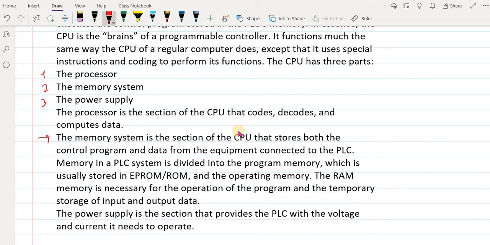Memory in a PLC system is divided into program memory, which is usually stored in EPROM or ROM. This is the permanent memory, and the operating memory, the RAM. The RAM memory is necessary for operation of the program and the temporary storage of input and output data.